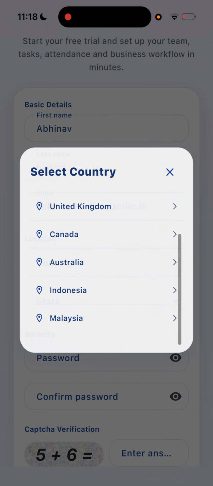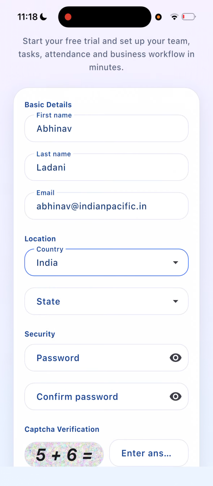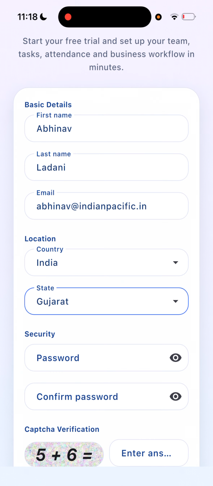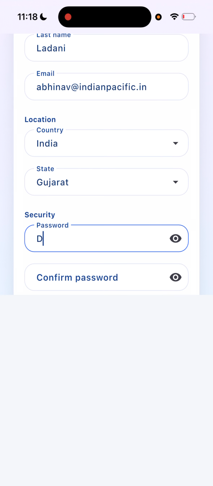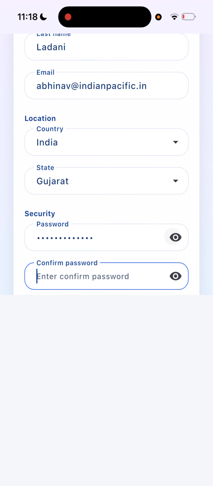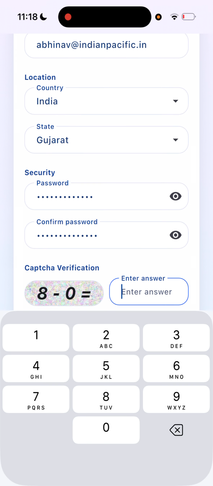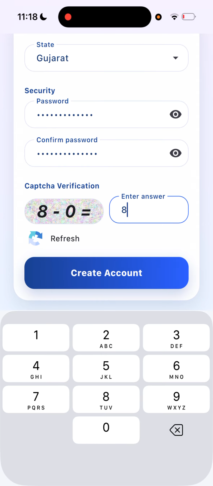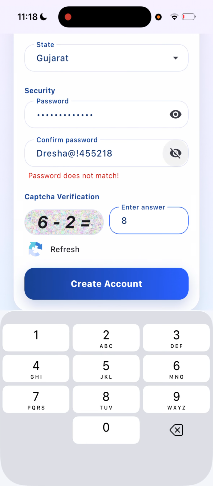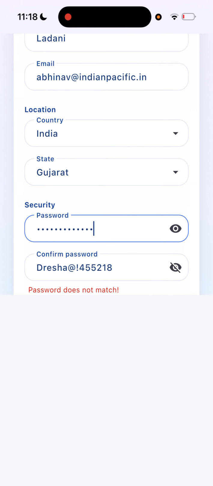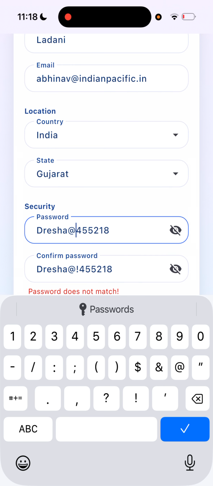So the application is available in multiple countries. As of now, I am entering my country and state. Here I have to enter my username and password, that later I can change also. So I'm entering a captcha. Once I click on create account. Okay, so my password is not matched. So let me fix this.